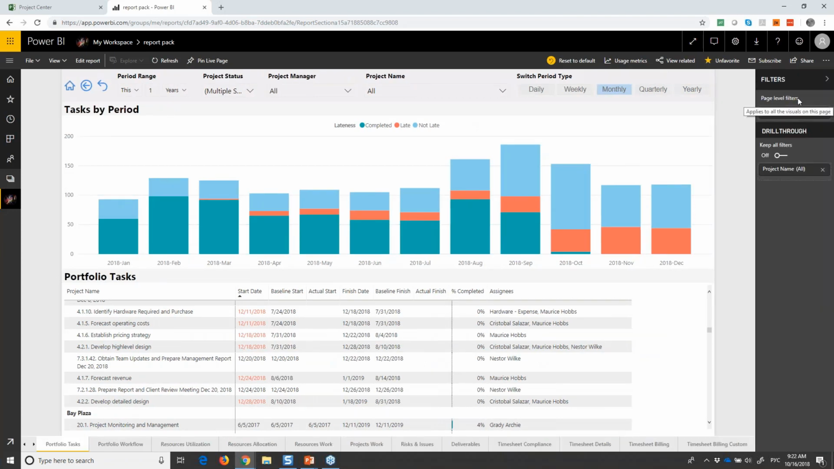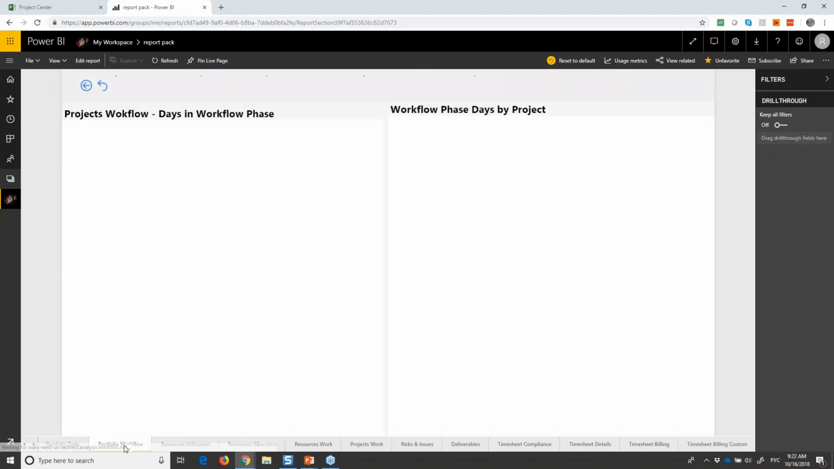In addition, pretty much everywhere, using the standard Power BI functionality, you can filter or add additional filters for your projects. So if you're looking for specific information, you can use that filter and add additional parameters if the filters we have here on the top are not enough for your specific scenarios.